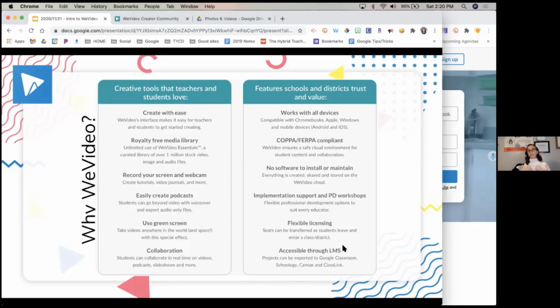Knowing that WeVideo works across all of those can really go a long way, especially in the world that we're living in now. It goes a long way in knowing that it's going to be accessible to all of your kids, regardless of what their device is. The COPPA and FERPA compliant piece is great. It's a good peace of mind there. You're not installing software. It is web-based, so they just pull up the website.